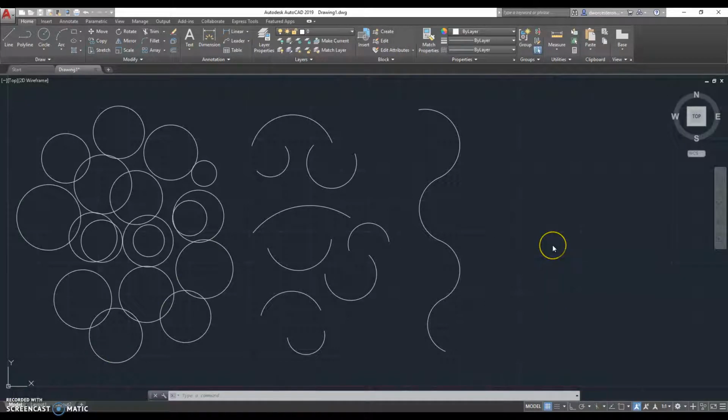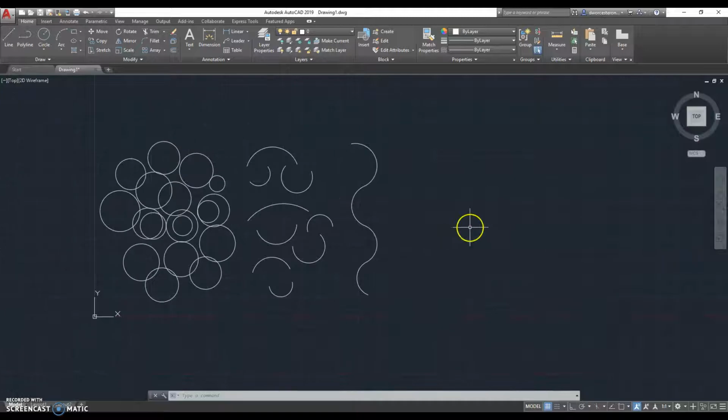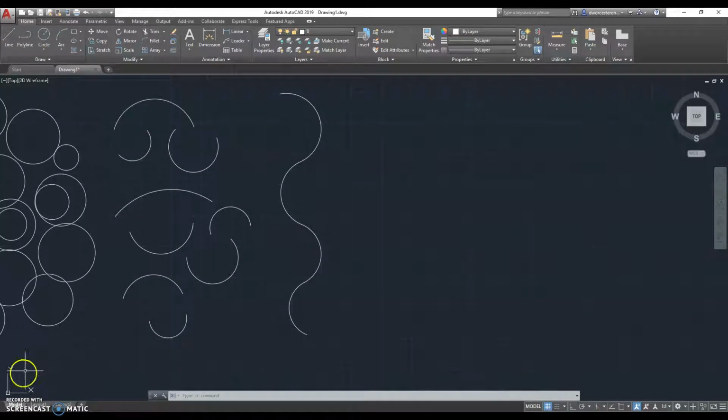Okay, so now what I want you to do is pan your screen over to the side. So again, if you have a mouse with a middle mouse button, you can click and hold on that middle mouse button and slide this thing to the side. Okay, whoops, I zoomed out a little bit there. I did not mean to do that.